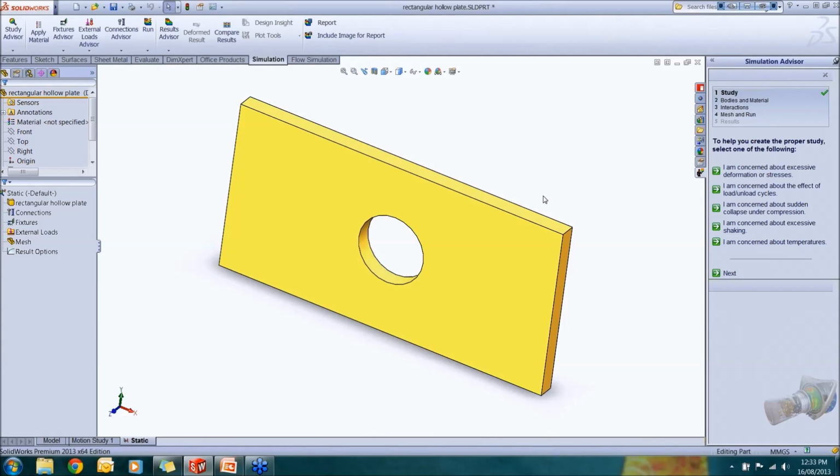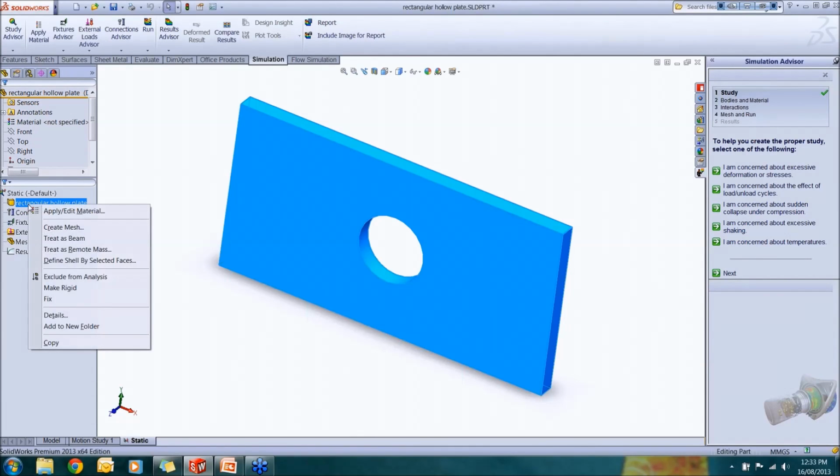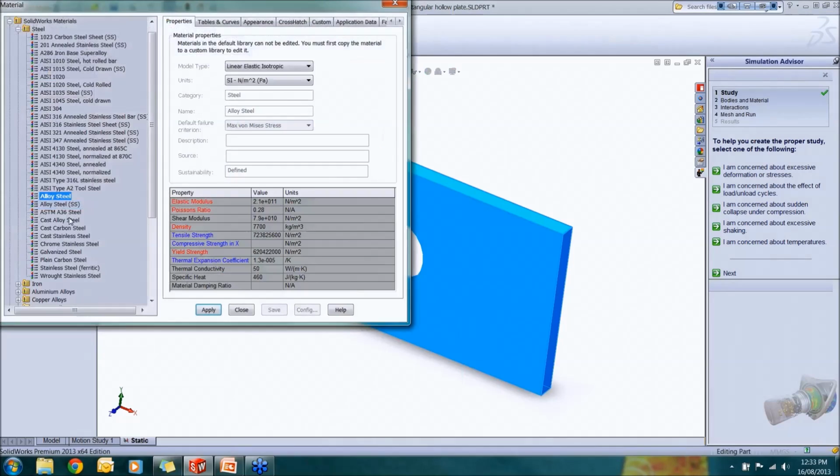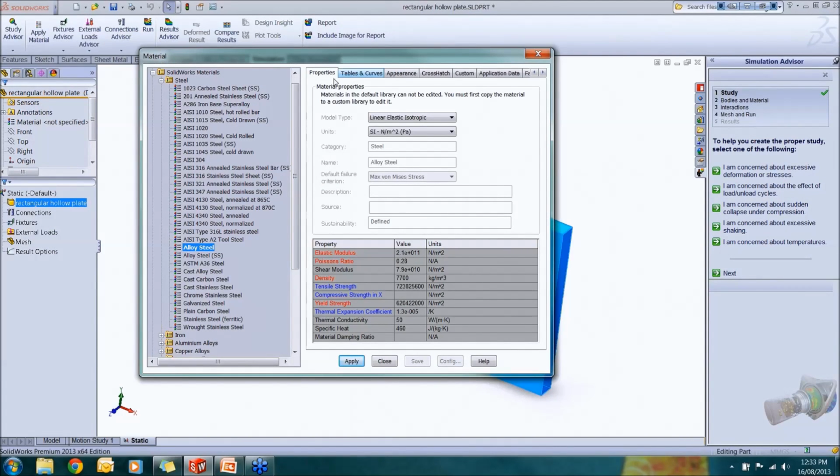Now the first step, as we said, and as you can see in the design tree, is how we apply the material. If we right click on the part, you can see there is a communication box, where you have Apply/Edit Material. Clicking on this will bring you to the next window, where the default is selecting a material from the SolidWorks library in the steel category.